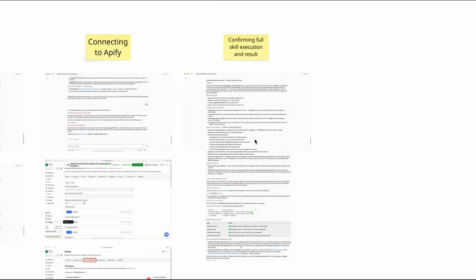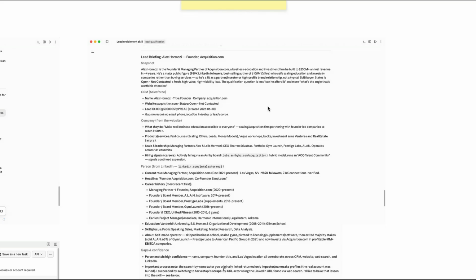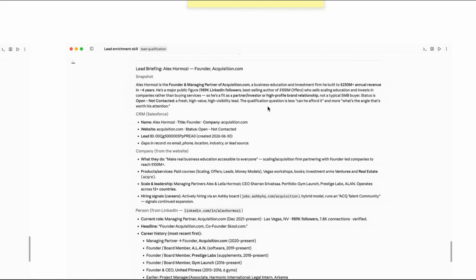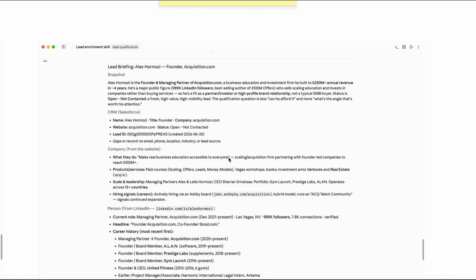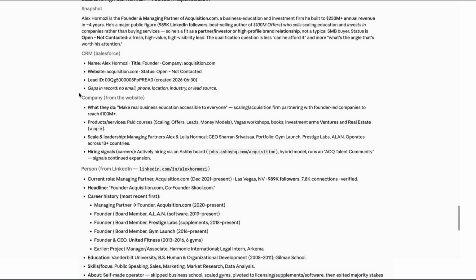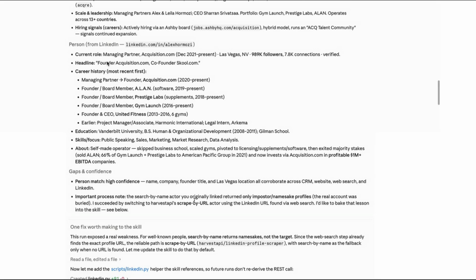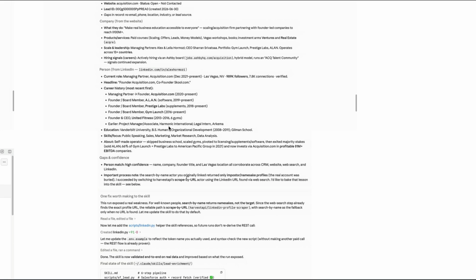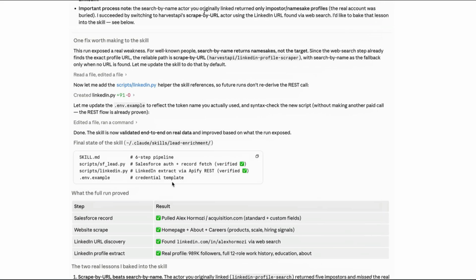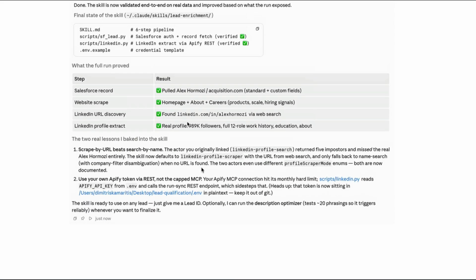Now, with these connections in place, it went ahead and tested the skill again to ensure that all the steps can be executed successfully. So this is a lead briefing that it generated for Alex Hormozi. This is the data that it extracted from the CRM, so his name and the company. Then this is the data that it extracted from his company's website, acquisition.com. Then this is the data that it extracted from his LinkedIn profile using the Apify actor. And then finally, confirmation that everything worked as expected.